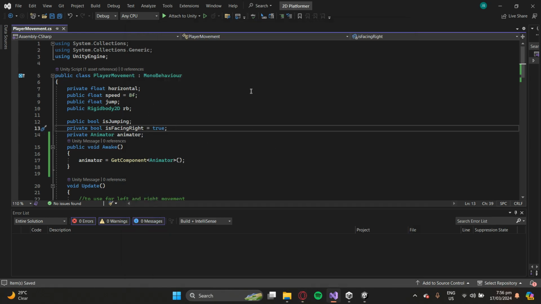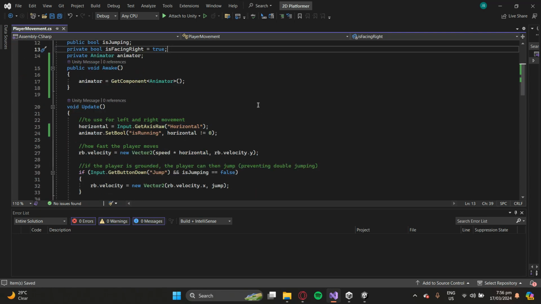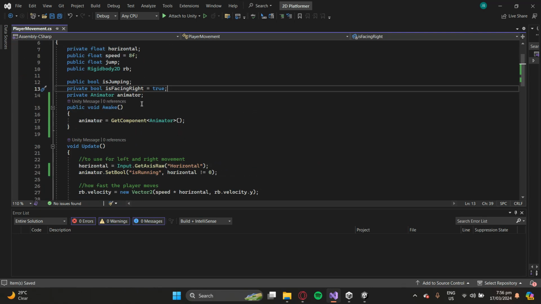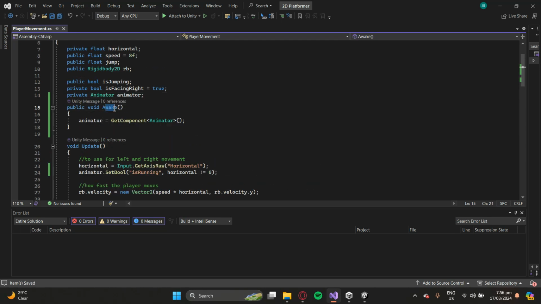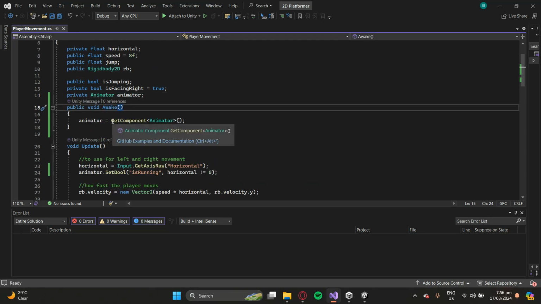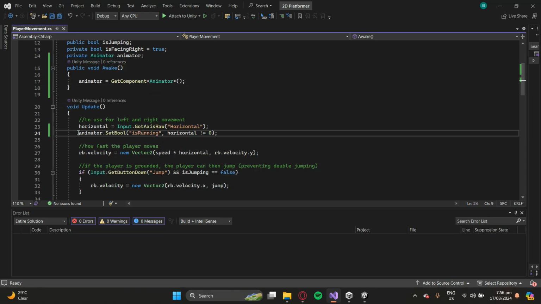So now I've edited the player movement script, and Unity does a great job in autofilling for what you need in order for the animator to work. So first we need to establish the private animator, and we're just going to name it animator so that it will be easy to be called by. Next, we make a void Awake here so that we can get the component for the animator. Then we simply set the bool for is running. This will make it true.